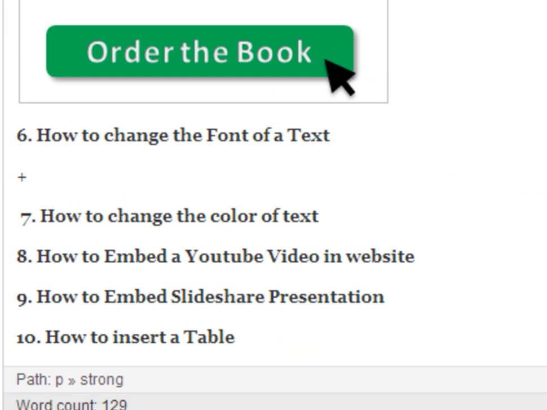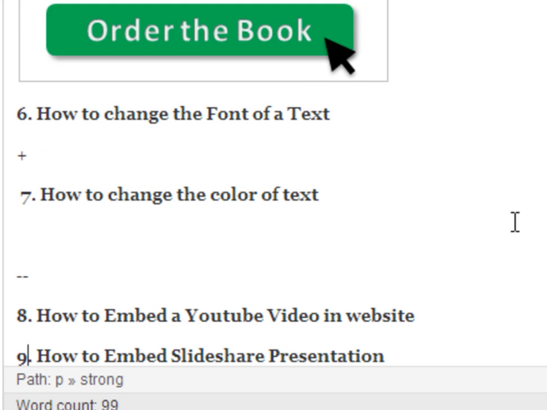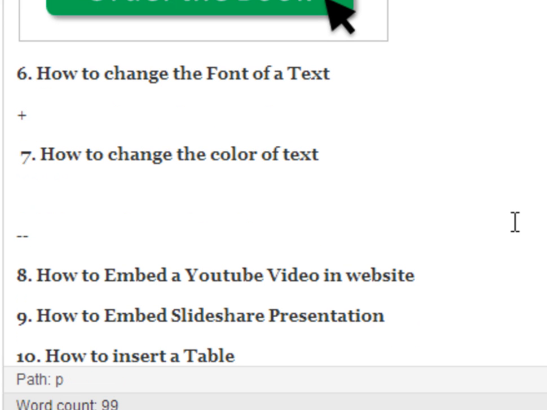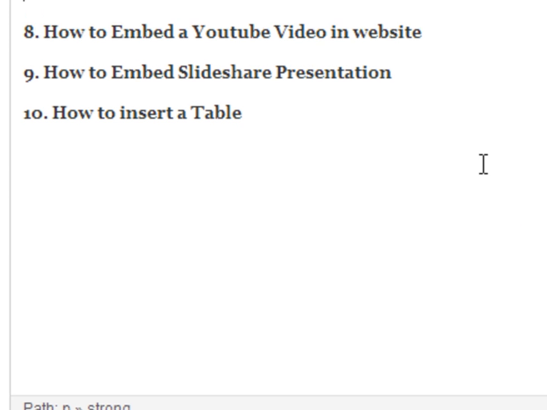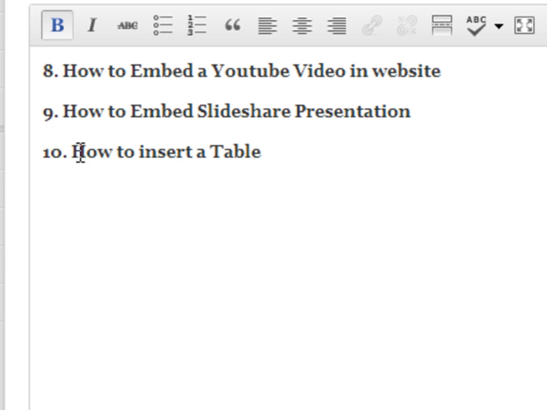We have covered 6th and 7th also. Okay, now we will see some more things. Let me do one thing. I'll just remove everything from here. Okay, so now we are just left with the 8th, 9th and 10th points.